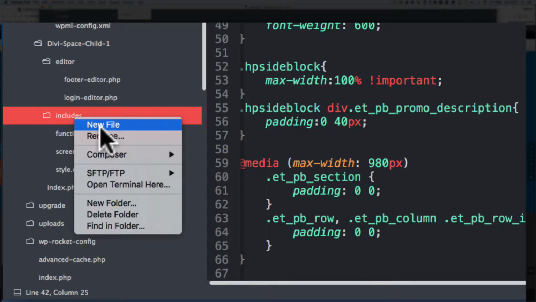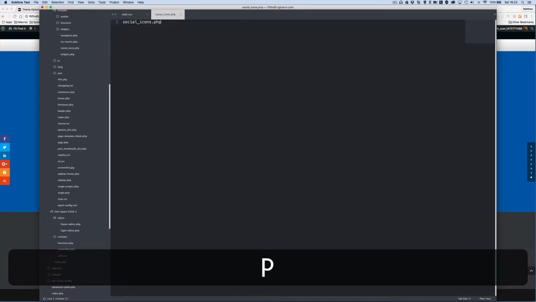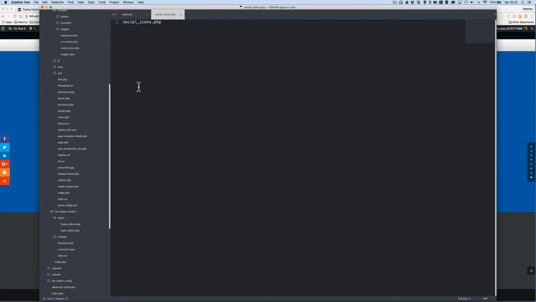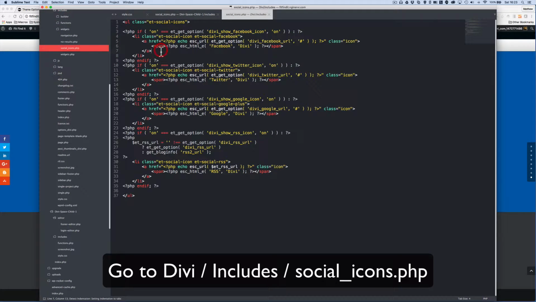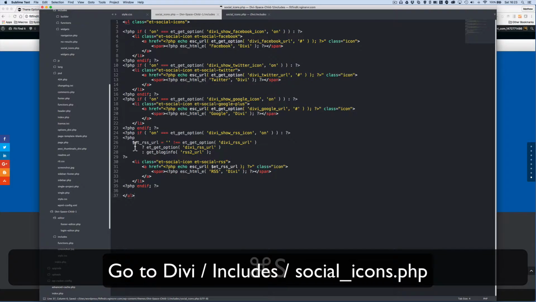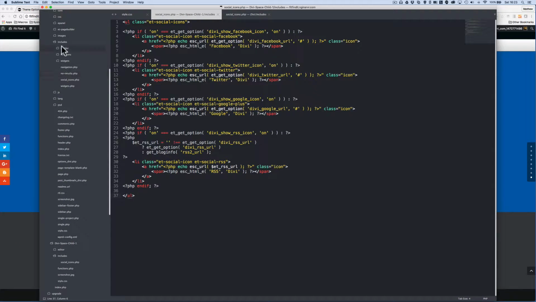And then I'm going to create a new file, and this file is called social_icons, like so. And we're going to save that. Then I'm going to go into the parent theme where the social icons file is, copy that and paste it. What we've done is we've got an override. So inside the child theme, we're overriding the parent item.